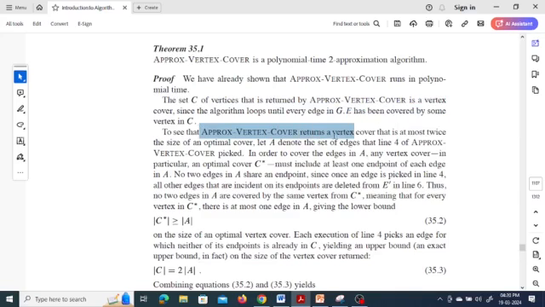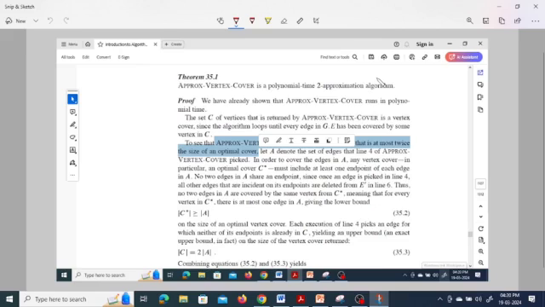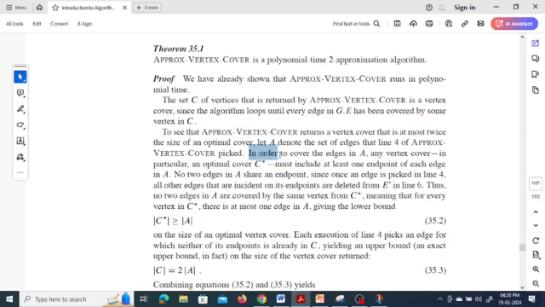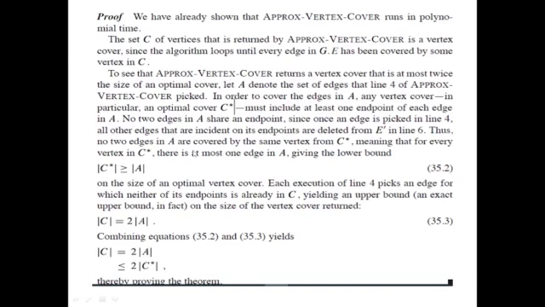Next, Approx-Vertex-Cover returns a vertex cover that is at most twice the size of the optimal cover. So twice the size of the optimal cover means what? Just now I explained, the optimal cover gives result 3. Your result is 6. So 6 is twice the optimal cover. Yes or no, students? In order to cover the edges in A, any vertex cover, in particular the optimal cover, so let's call this optimal cover C star.